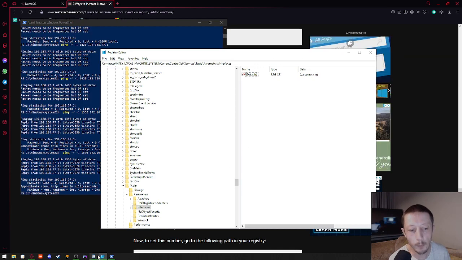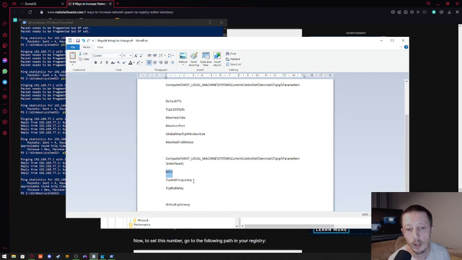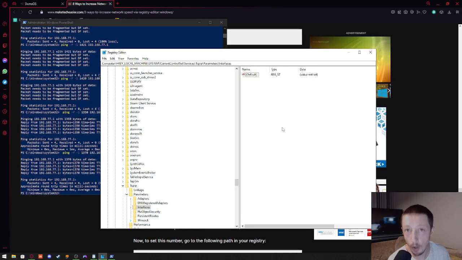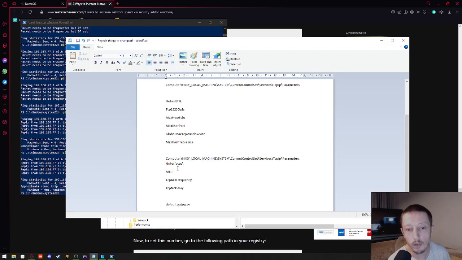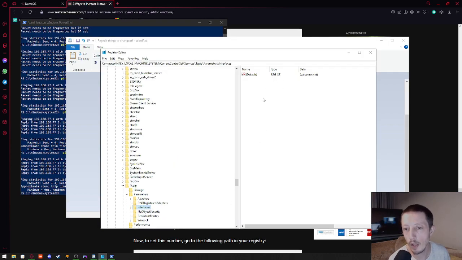Once you've done that one, then you've got TcpAckFrequency. Okay, so once you've done the MTU, on the same one you create the DWORD 32 for TcpAckFrequency, just as I've done it down here in the description. So all you're doing is just highlighting, copying, and pasting the 32-bit DWORD.